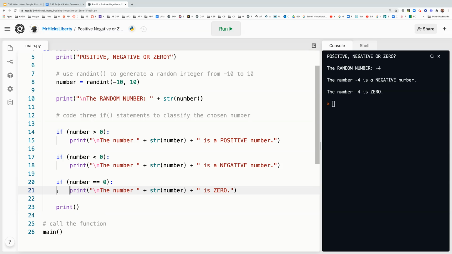So let me run this. So it's positive, negative. I'm sorry, there's positive again, -9. Okay, so it seems to be working. Just for a minute, notice from -10 to +10, there's actually 21 numbers: 10 negatives, 10 positive, 0.